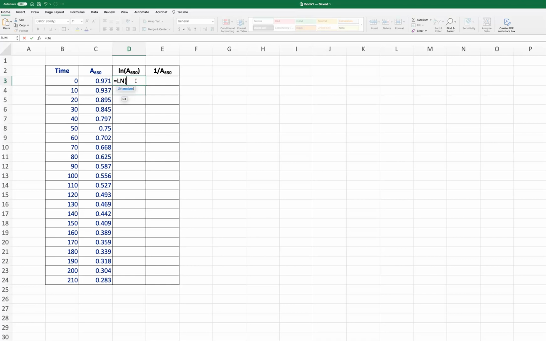And then parentheses because that's the syntax of it. So I would then click on the cell that contains the number that I wanted to take the natural log of, close the parentheses, and it has calculated that number for me. Okay. So I don't want to have to type that for every cell in this column, but I want every cell in that column to have the natural log of the number to the left calculated.